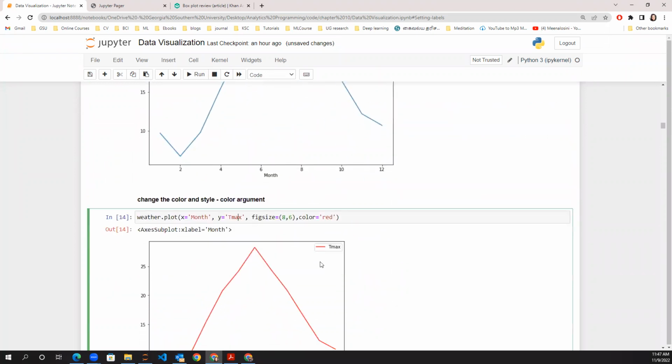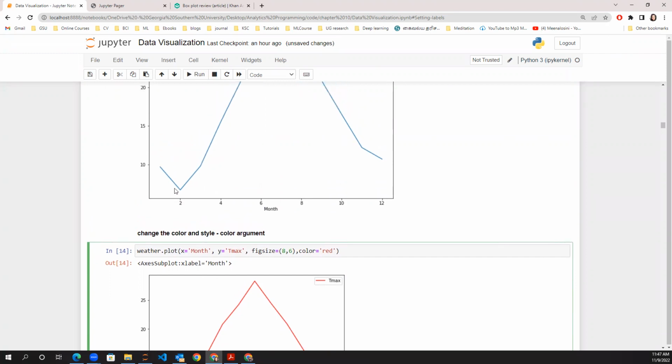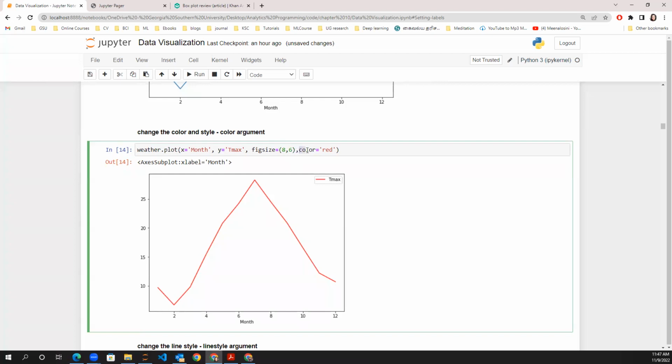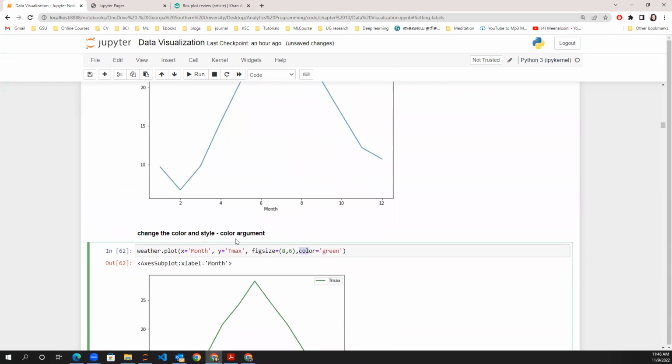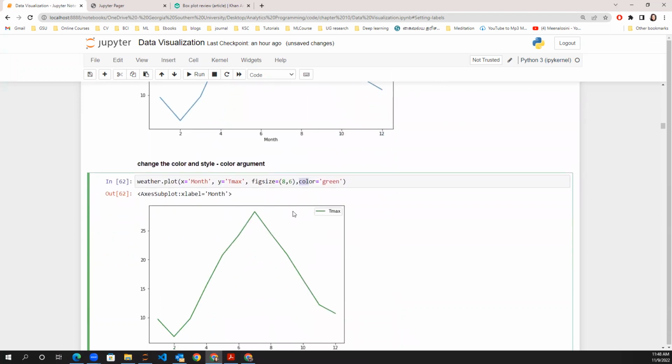The next thing, color. By default, it will always give this blue color. But if you want to change the color of the plot, then you can use the color argument and you can specify any color. Even simply if you say r, still that will work. Or you can specify green, g, or you can give the full name. So you can just specify the color using the color attribute. So figure size can be changed by the figsize attribute. Color of the plot can be changed by the color argument.